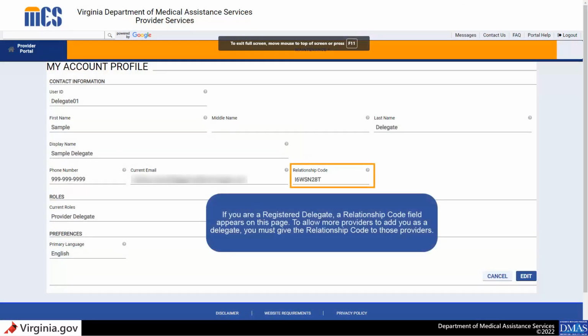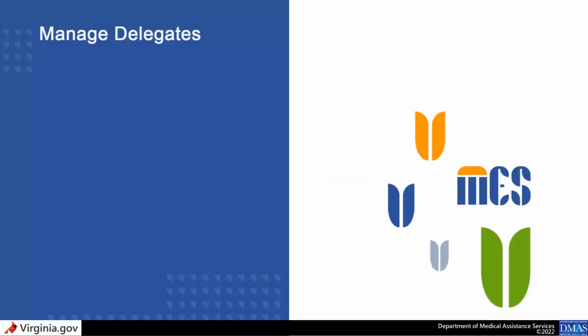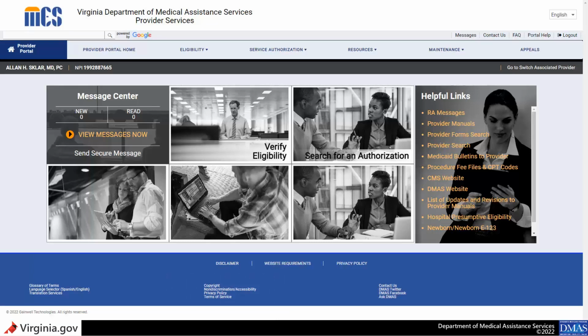Note that if you are a registered delegate, a relationship code field appears on this page. To allow more providers to add you as a delegate, you must give the relationship code to those providers. Next, we are going to learn how to create new delegates and manage existing delegates. The Manage Delegates functionality allows providers to create and maintain delegates who can work in the provider portal on behalf of the primary user. A provider can have multiple delegates such as administrative or clerical staff to perform different functions.